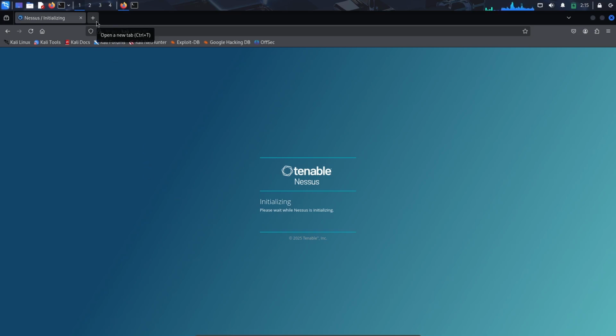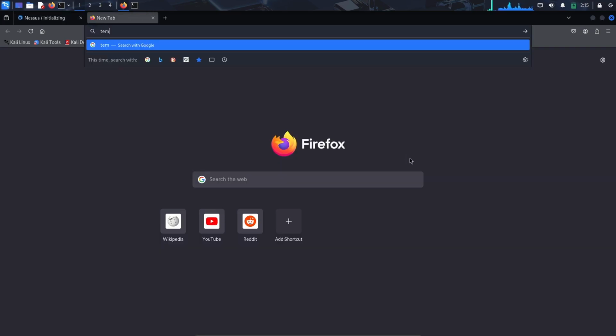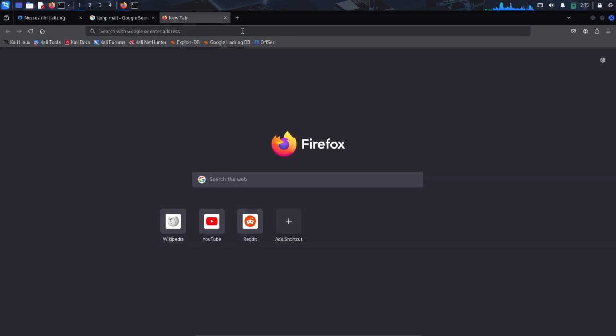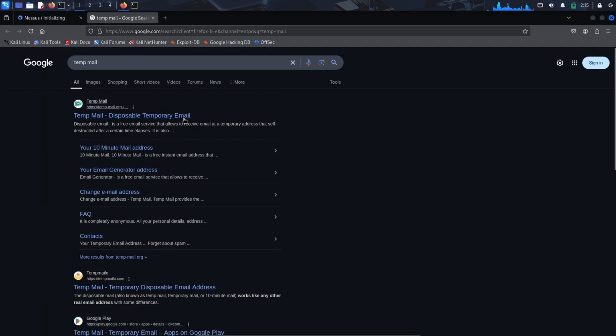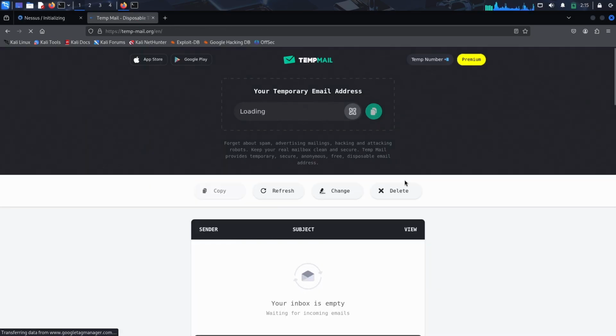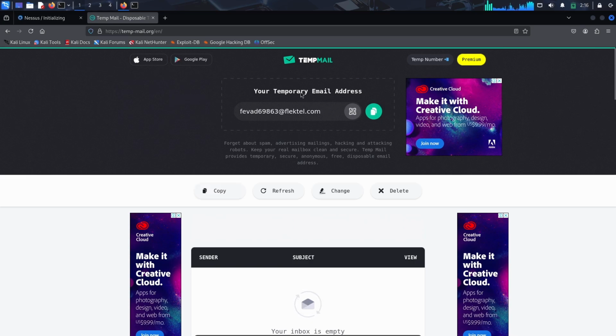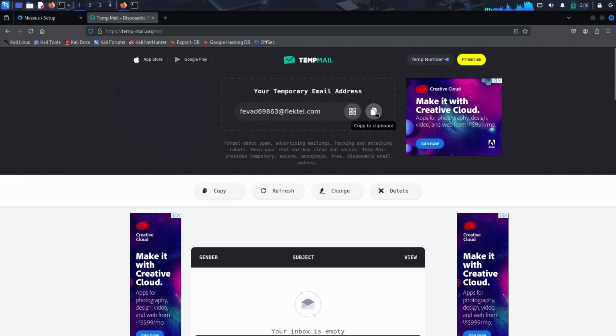Before that, I'm just opening a new tab and searching for temp mail. So creating a temporary mail. You can just use your own mail. Okay, so here I'm just creating some temporary mail for this purpose. So yeah, you will get temporary mail from this particular website. You can use any of the website and you can create a temporary mail, or you can use your own mail. So see here is my temporary mail.